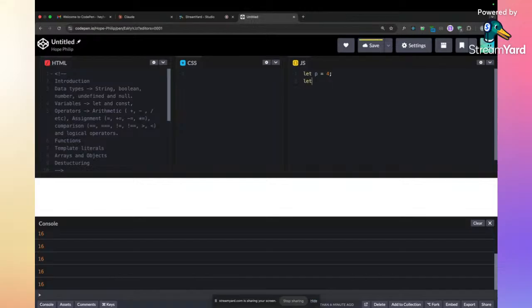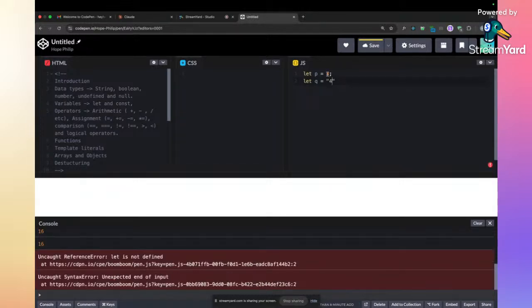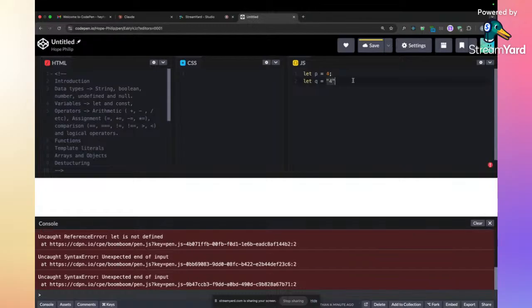We have, let q, no, sorry, let's use q2. Let q equal to string of 4. So 4 is a number, this is a string, like I explained when I talked about data types. So now we are going to see if this value is the same as this. Yes, we have the same 4, but this is a number, the particular data type of this p.